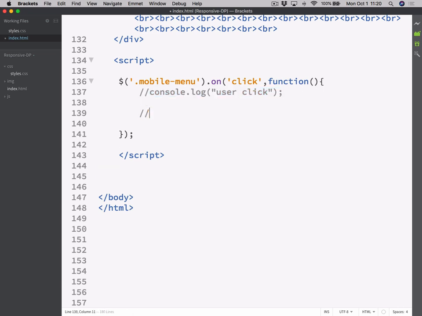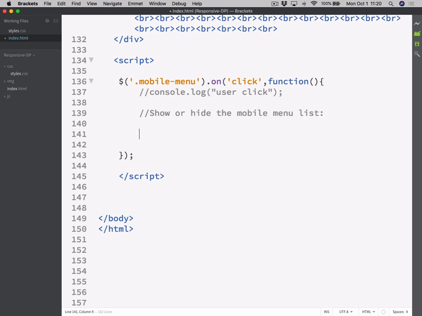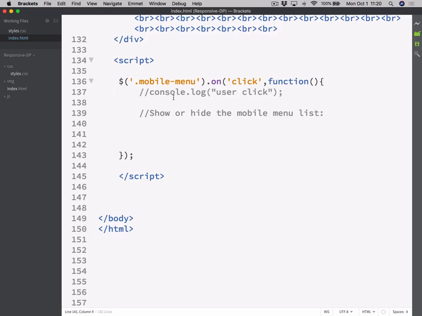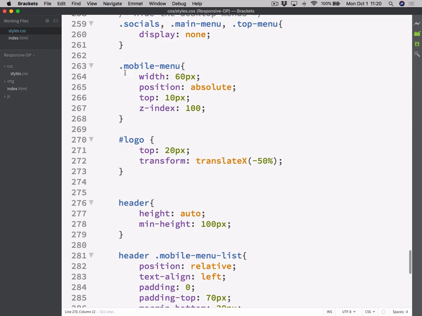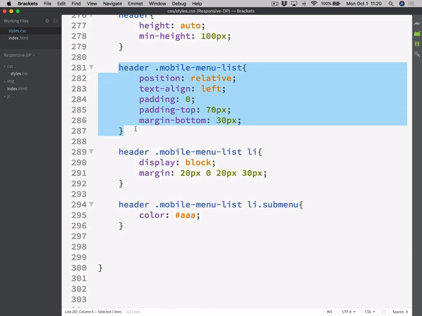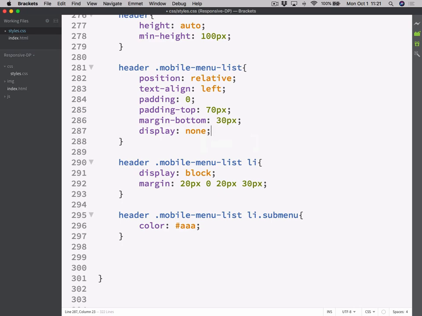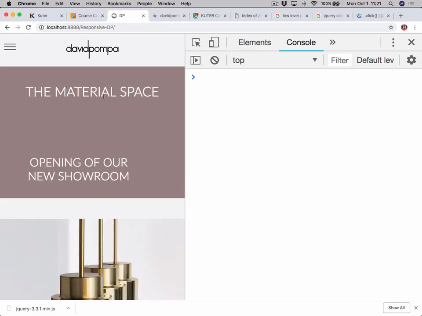So right now, we just want to show or hide the mobile menu list, okay? First of all, let's hide it all together. So when the user opens this web page on a mobile phone, we don't want this menu to be shown. So we can use CSS for that. It's our mobile menu list, right? And we don't want to show it. How do we hide it? Display none. So we will just write display none. This will hide it all the time. So if the user opens this on a mobile phone, in the first place, he won't be able to see that list. We want to change that as soon as the user clicks on this menu, right?